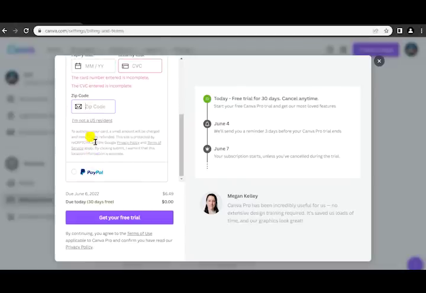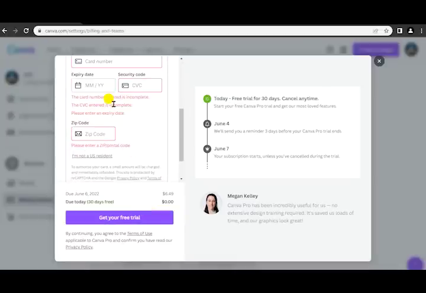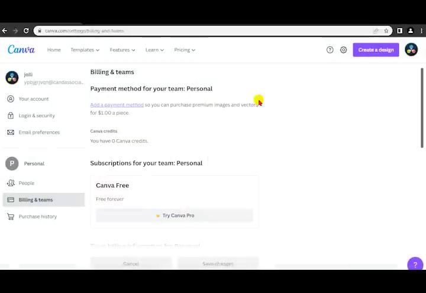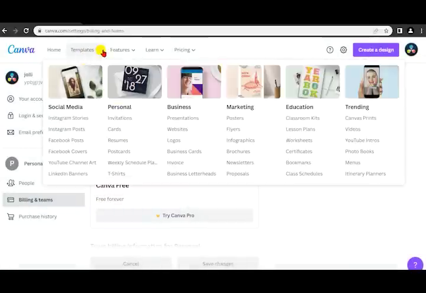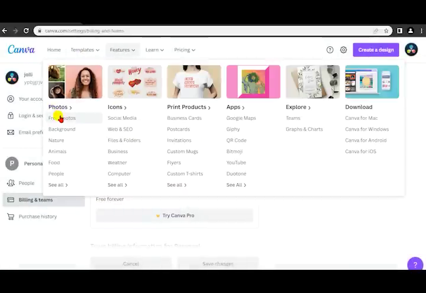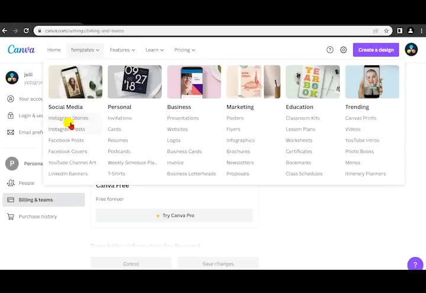Then if you are a United States citizen, select United States, and then you click on get a free trial. Then you get a free trial for 30 days. After 30 days, they will deduct the payment from your debit card.